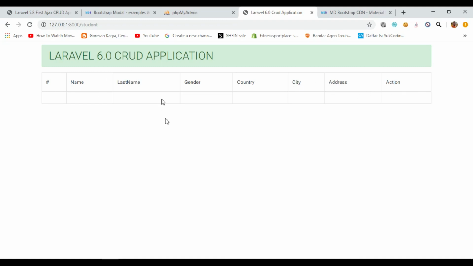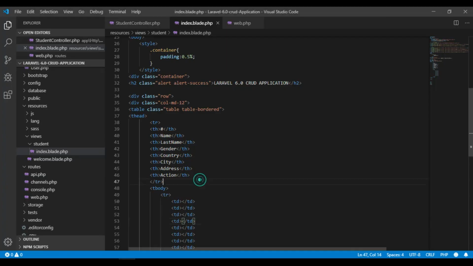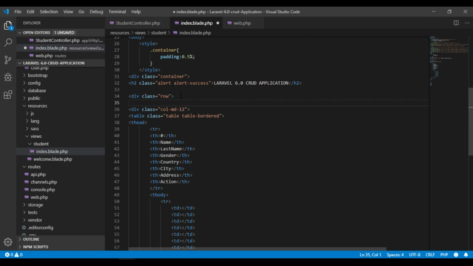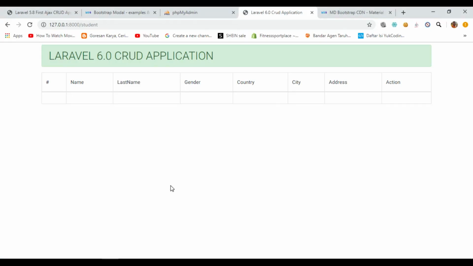So I will create one href here, like this. So inside this href, I will type here "add new student", like this, and let's check it. We have it here, add new student.